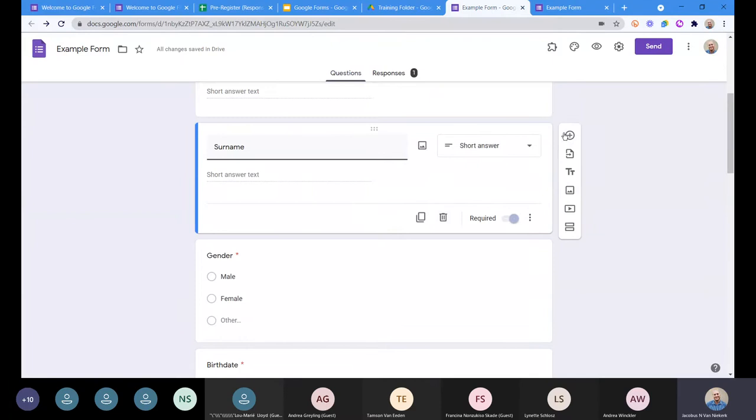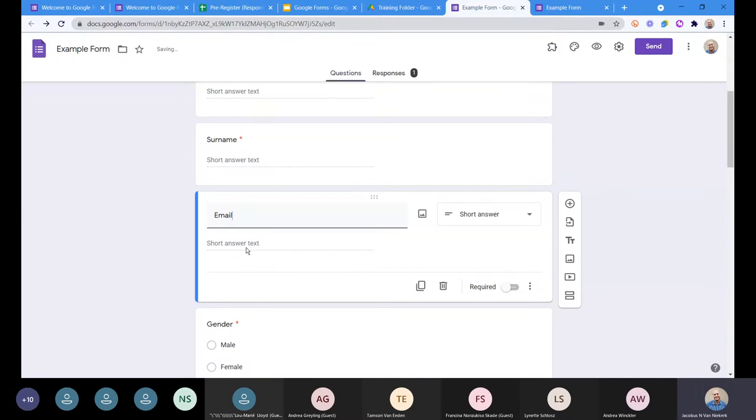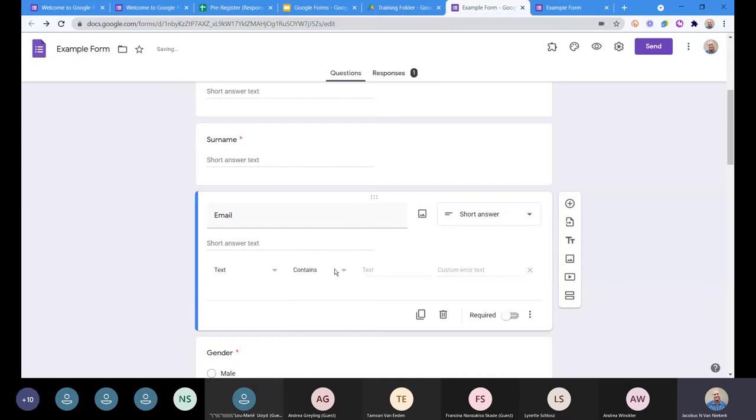And this will automatically give us the short answer option. And remember, this is an important little trick: go to response validation, and then you select text, contains, or not contains, and you're going to select email address. Then they have to enter a valid email address. Unfortunately, this does not mean they enter a correct email address. It just requires them to enter a valid email address.